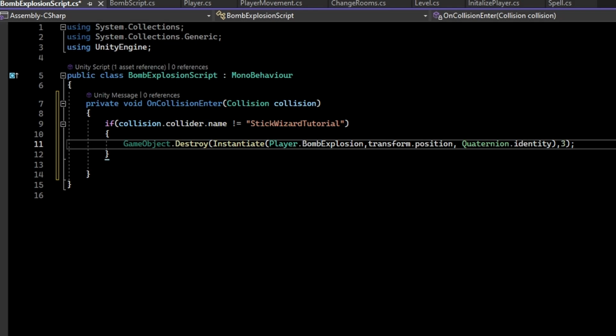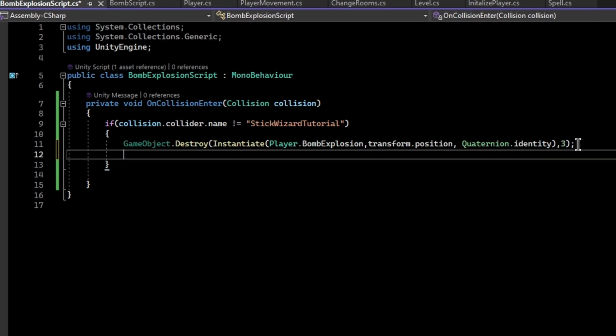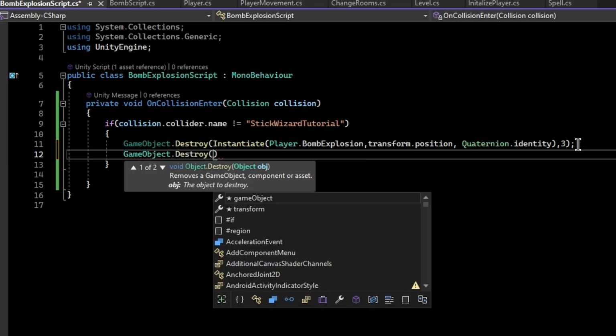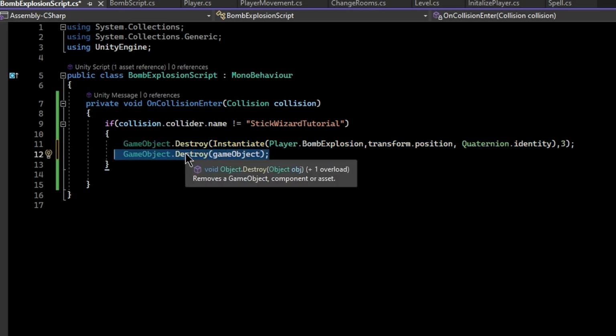The explosion will only happen one time because it's not set to repeating, but we still want to remove it from the hierarchy afterwards. So we're going to destroy this explosion that we're making after 3 seconds. That's what this means. And then we want to destroy the bomb as well. So gameObject.destroy, and then we can just type in gameObject here. This one destroys the explosion after 3 seconds, and this one destroys the bomb itself because when it blows up, it should destroy itself.